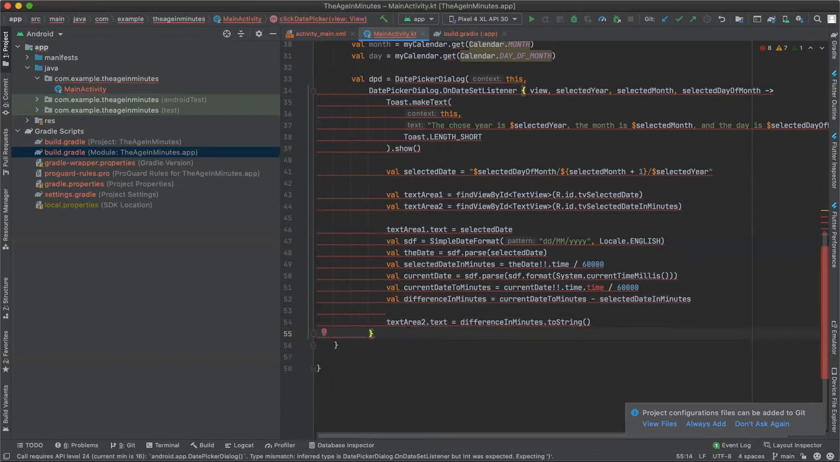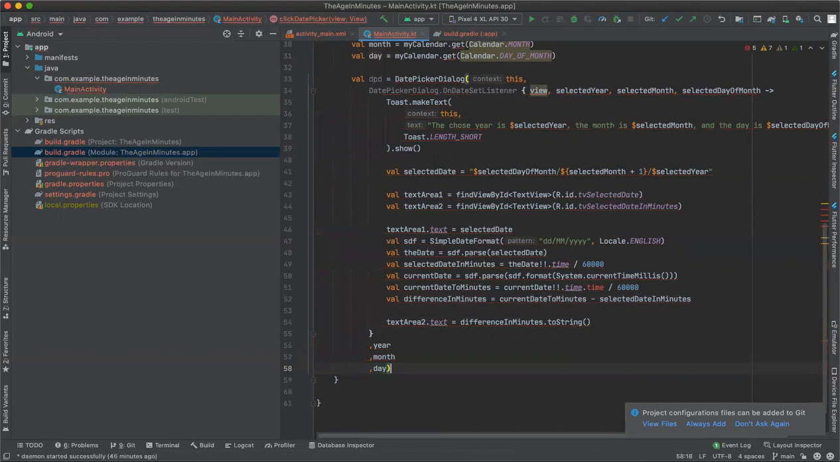Now, after in here, the only thing that I have to do is call the year, the month, and the day. And as soon as we call the day, I will say that before we ended up here, we have to do the DPD, what we called before, for the day picker dialog, which is gonna be the one that is gonna give us the selected year, selected month, and the selected date of the month.